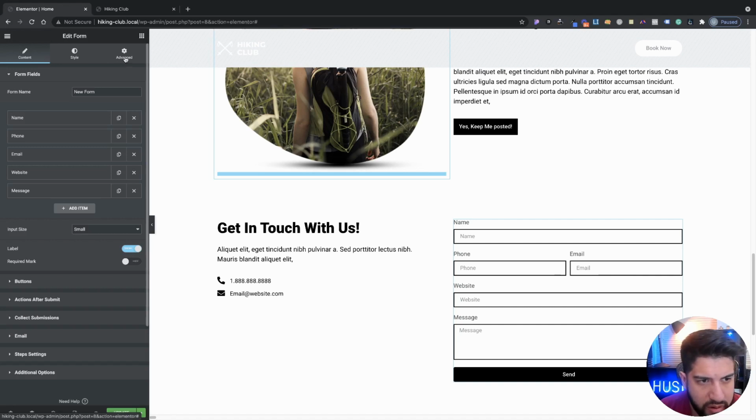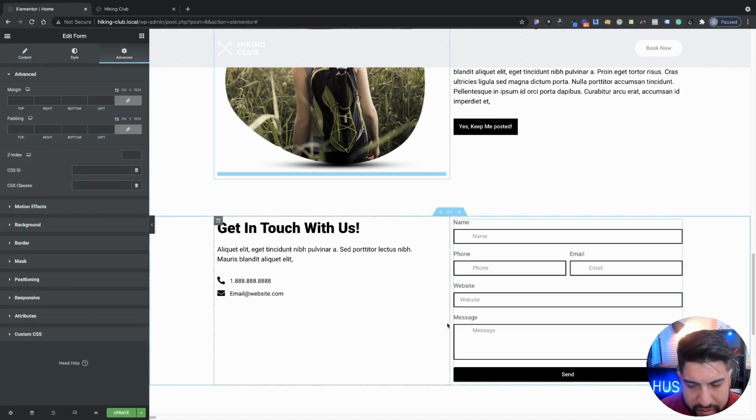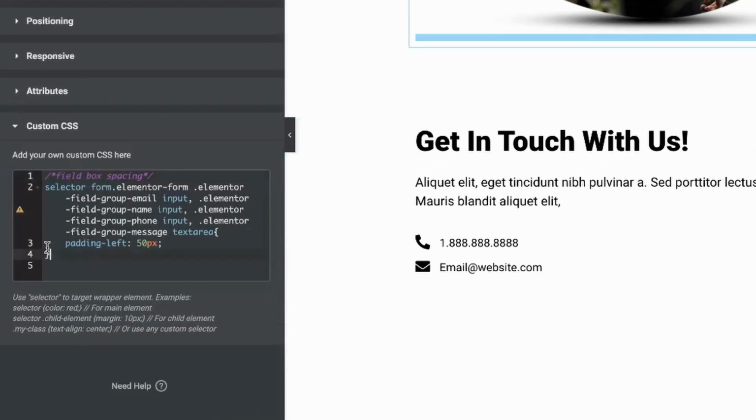So let me go back here. And as you can tell, everything else is moved over except for this new field. Now, how do I add spacing to this new field? Well, it's really simple. Let me break down the CSS code here. So don't worry about this. This is just selecting this form here.